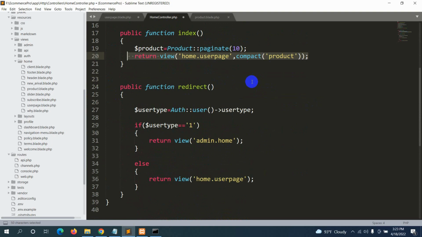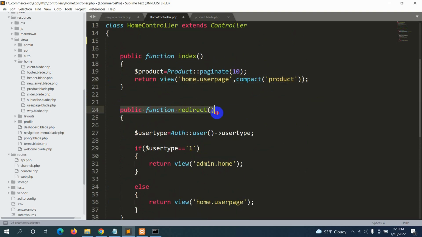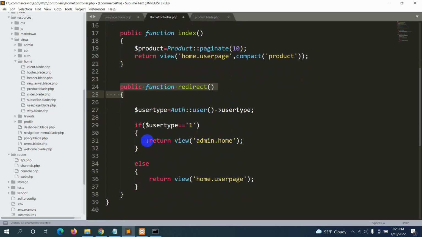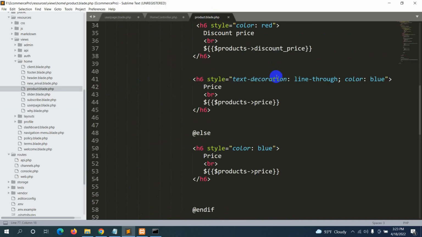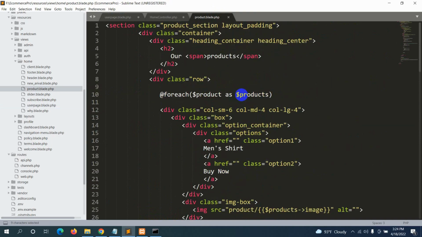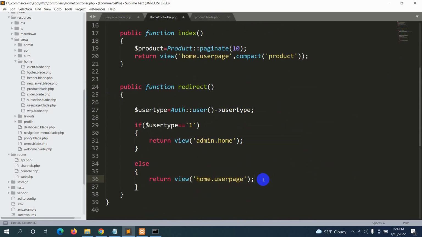And when the user is logged in, then we are actually coming to this function, public function redirect. If the user type is one, then we are returning the view admin.home. If the user type is not one, then we are returning this view home.userPage. And here you can notice that we are sending the user to the page home.userPage, and our home.userPage includes the product page, which is this one. And here we have some $product, and for this $product, for this foreach loop, we'll get an error. So let me just show you the error before we solve this.